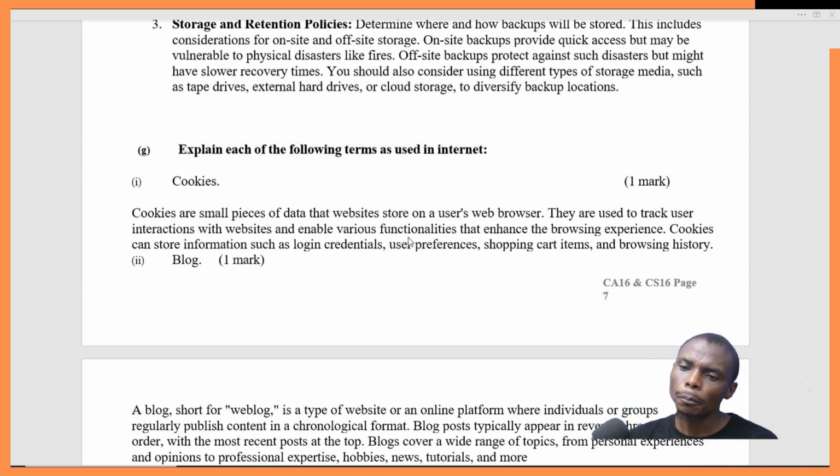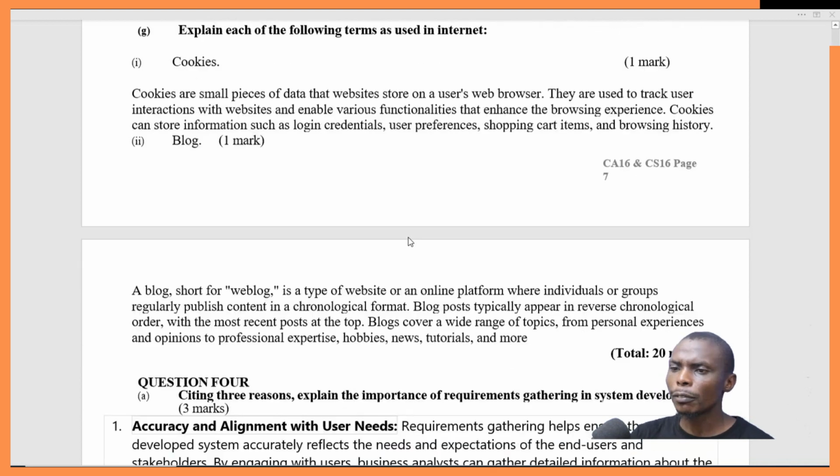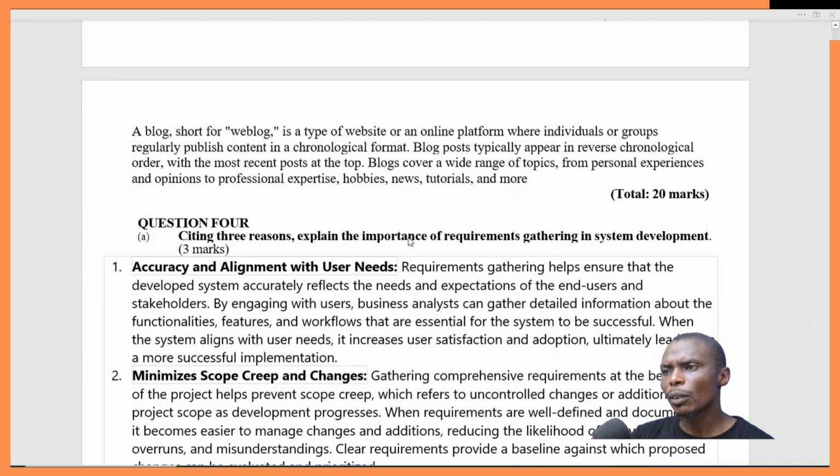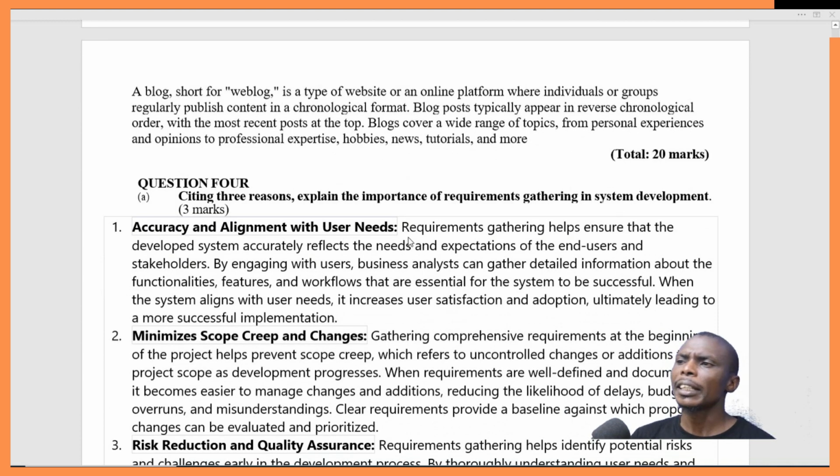Then we have a blog. A blog is a short form of a web log. So this type of website is just a website or an online platform where an individual or a group of people publish their content in some chronological order. So these postings typically appear in some order, with the most recent post at the top.